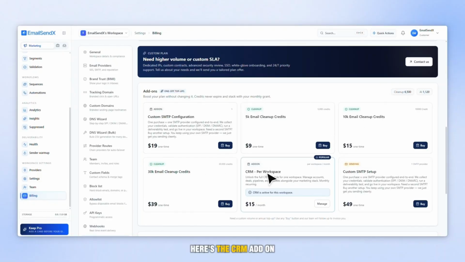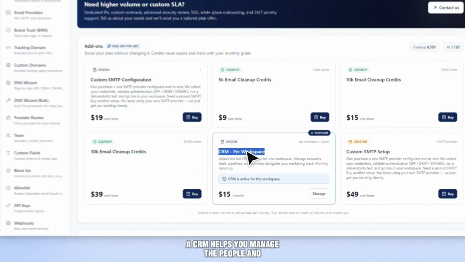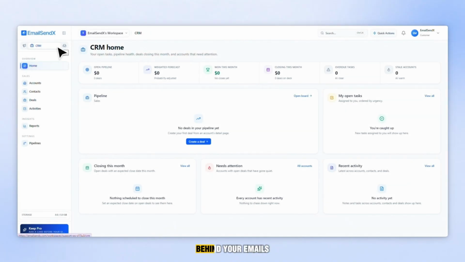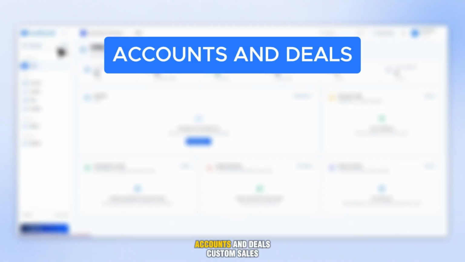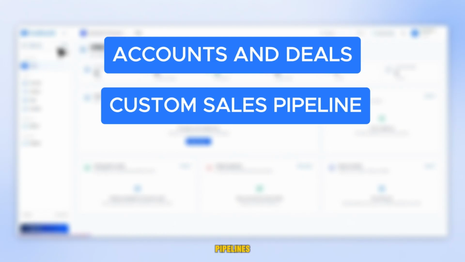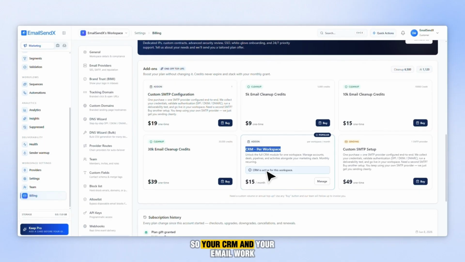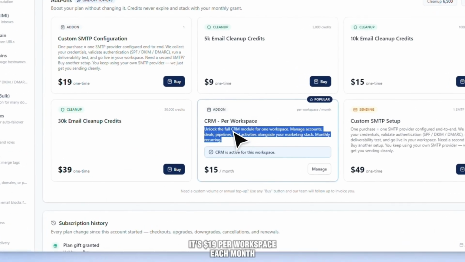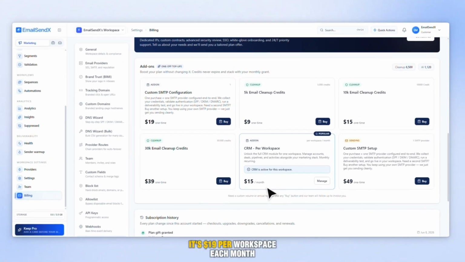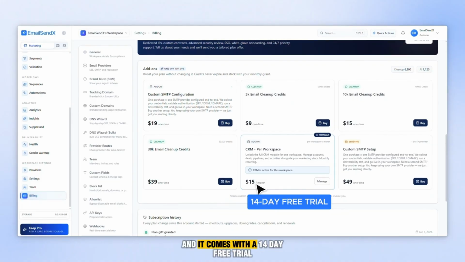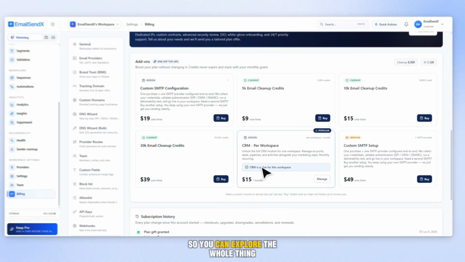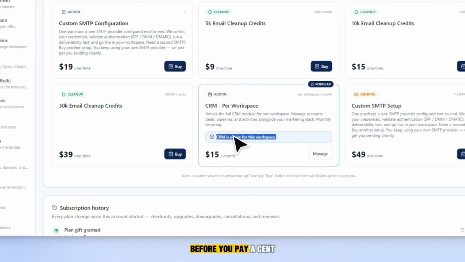Here's the CRM add-on. A CRM helps you manage the people and deals behind your emails, turning your contacts into real sales relationships. The card lists what it unlocks: accounts and deals, custom sales pipelines, activity tracking, and automation triggers, so your CRM and your email work together. It's $19 per workspace each month, and it comes with a 14-day free trial, so you can explore the whole thing before you pay a cent.